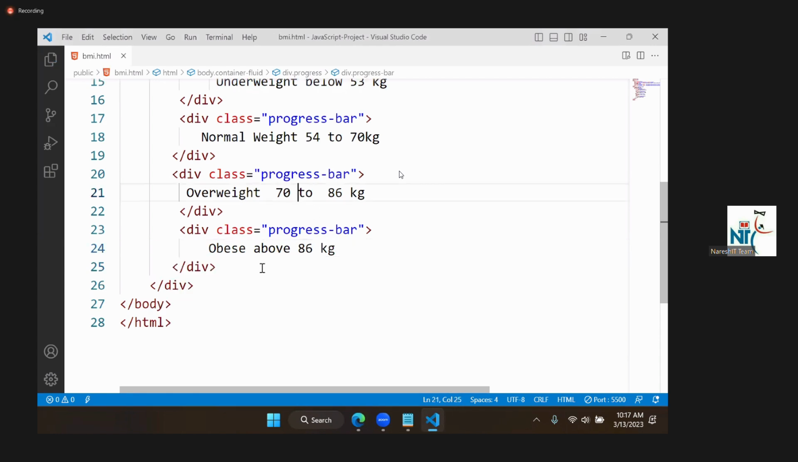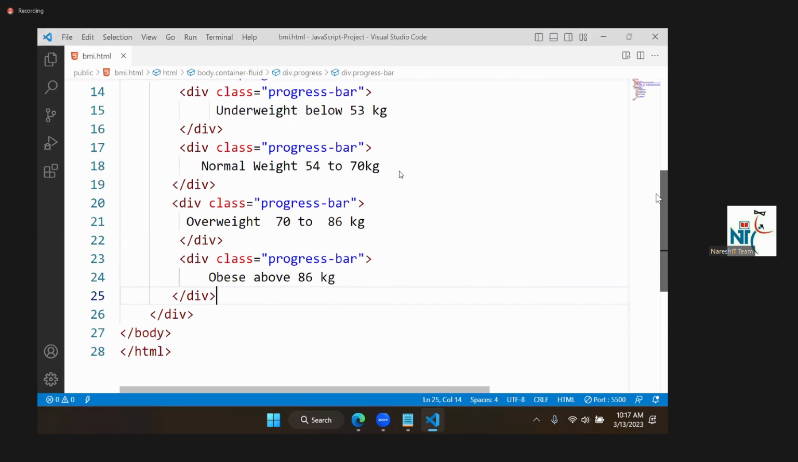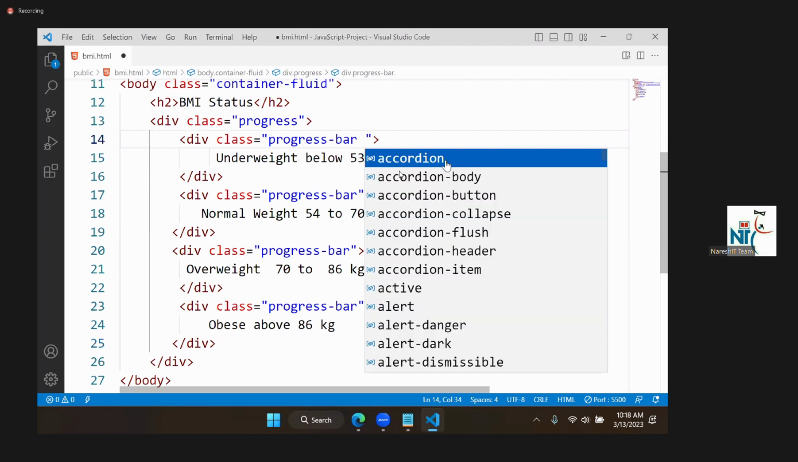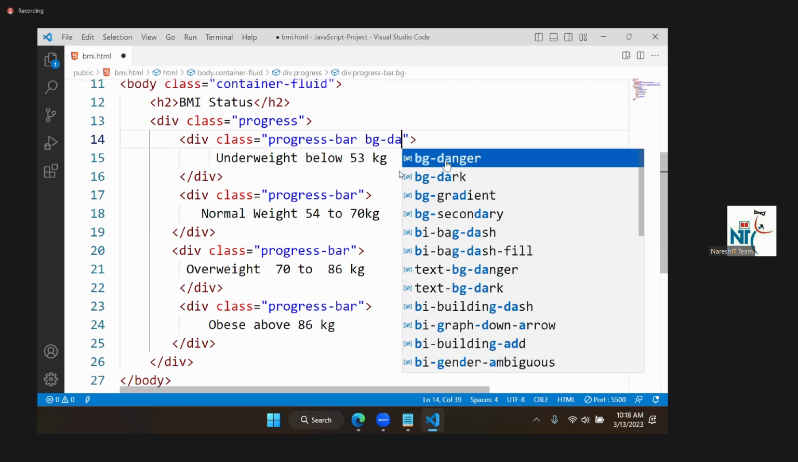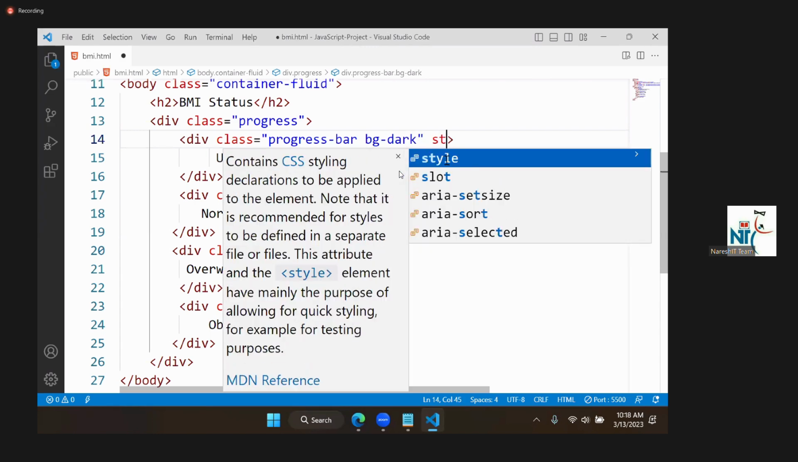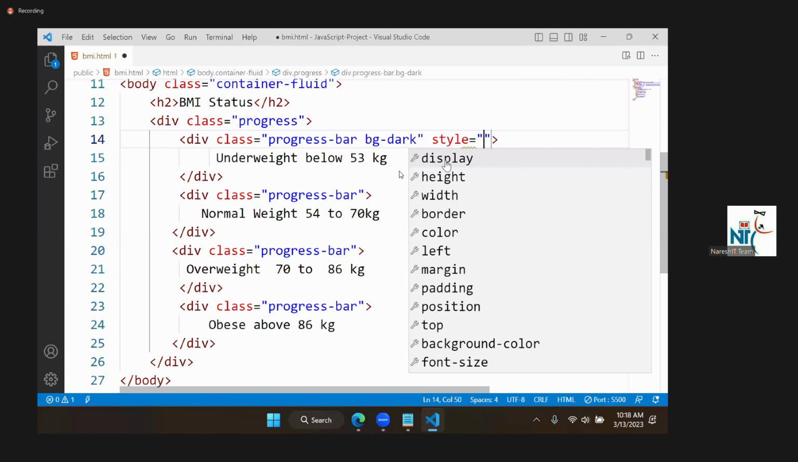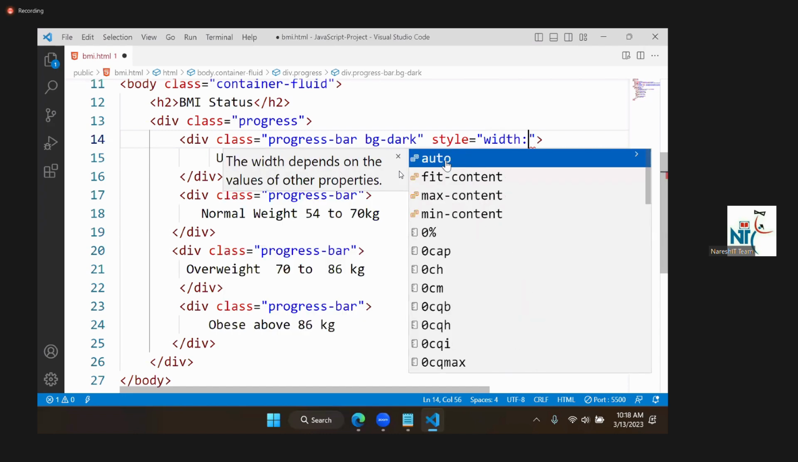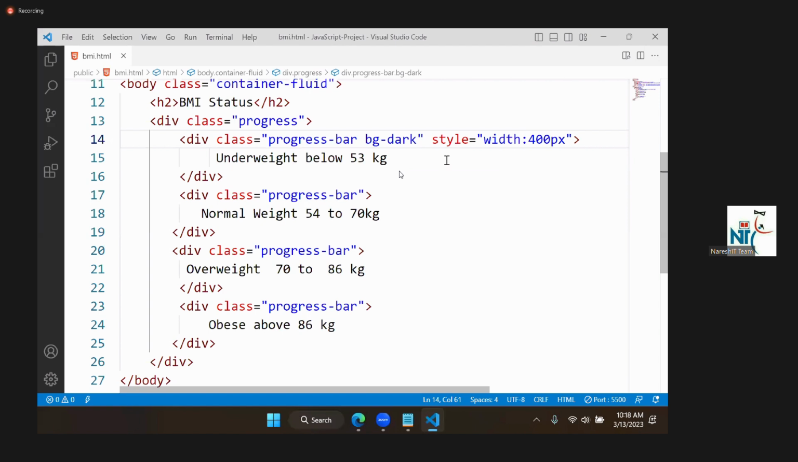Now what happens here is, these are how many progress bars for. For this progress bar, what we will do is here I defined BG dark, and this style has width. Width is how much? Actually we have to share among 1200 pixels. That means I will give 400 pixels. That is the width. So same, I will just give this to others.